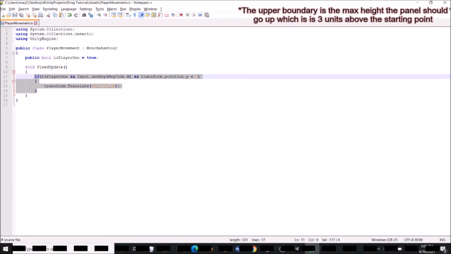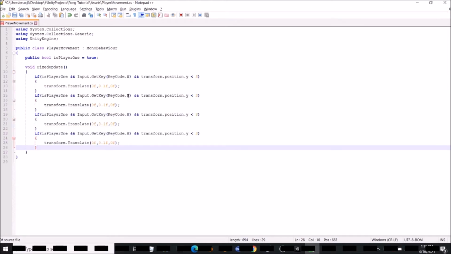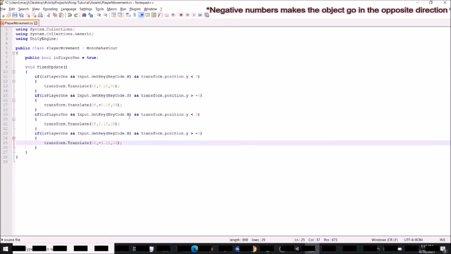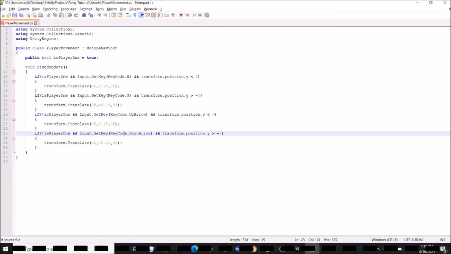Now we will repeat this for if player 1 presses S, their panel goes down. If player 2 presses the up arrow, their panel goes up. And if player 2 presses the down arrow, their panel goes down. And that is it for the controls of the two panels.